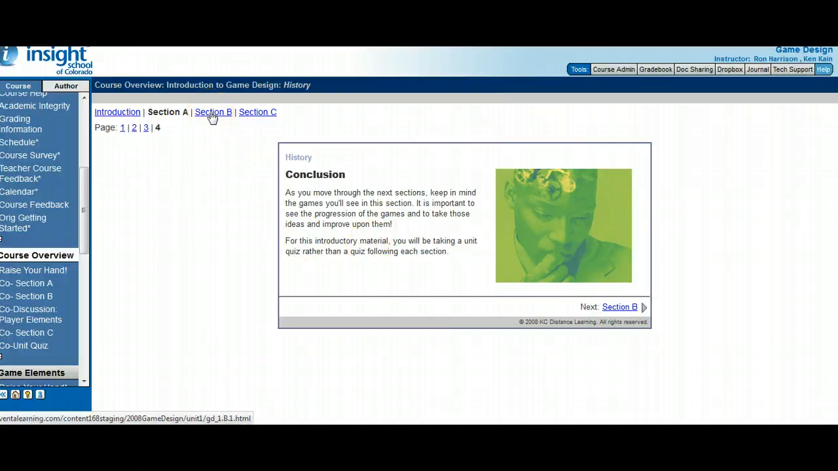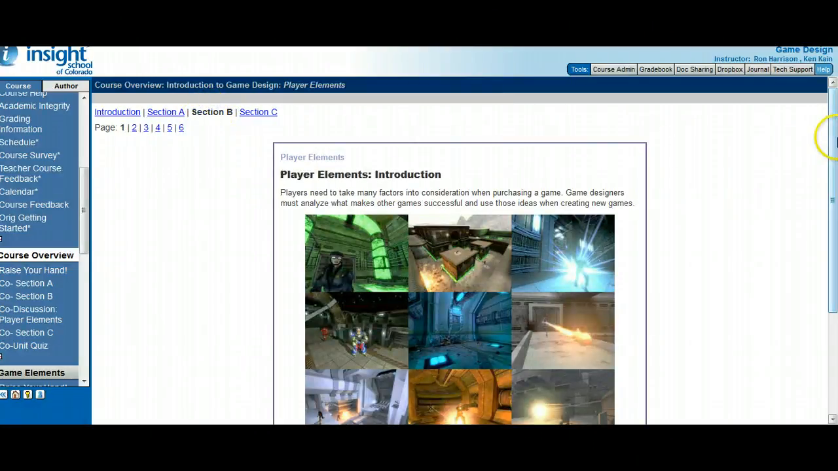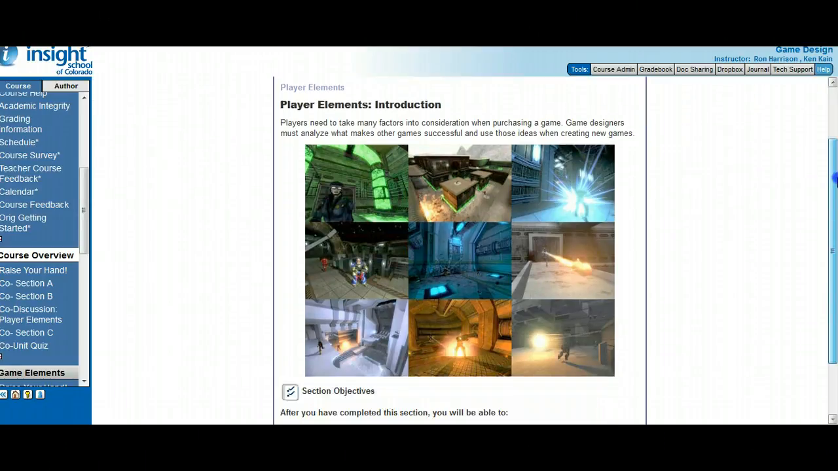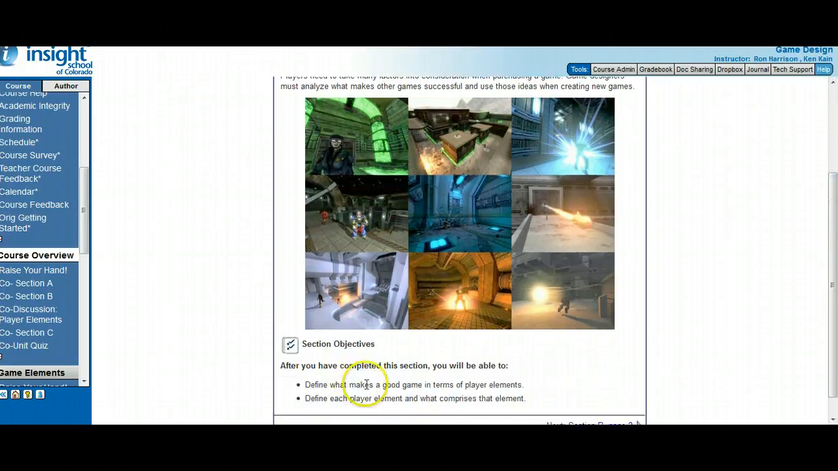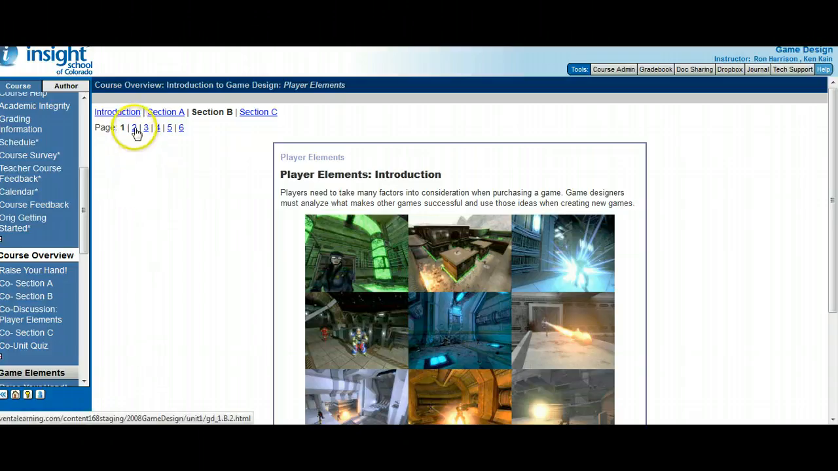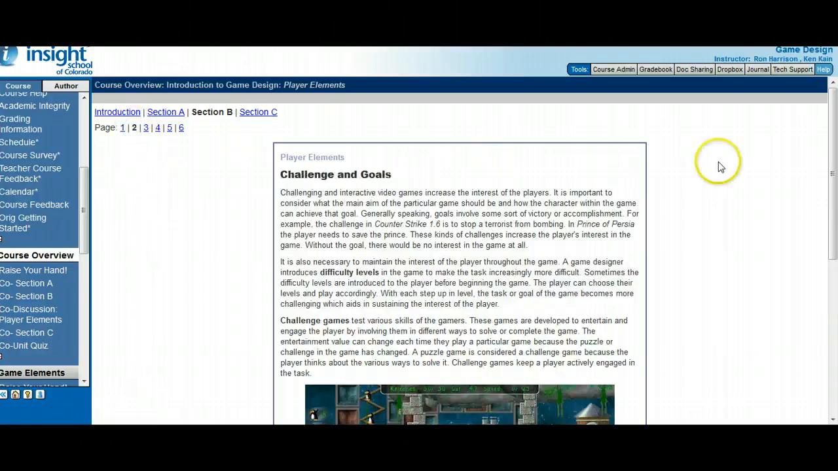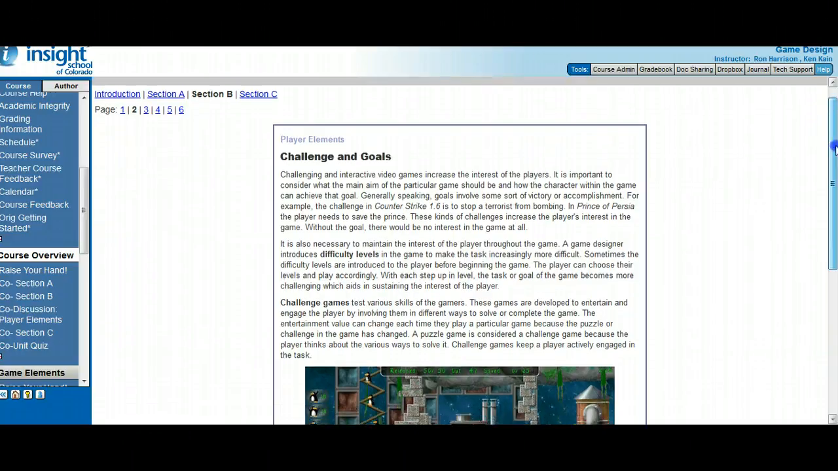Okay, Section B. Section B, player elements. Now player elements are really important parts of games. In this section you're going to learn all about player elements, like what makes a good game in terms of player elements, and what different player elements are. The reason you need to know those things is that when you start to design your game, player elements are going to be an important part of it. Challenges and goals. Challenges increase the player's interest. The interactive part of video games makes people more interested when there are challenges and goals they need to attain.